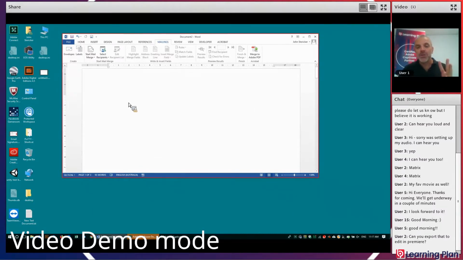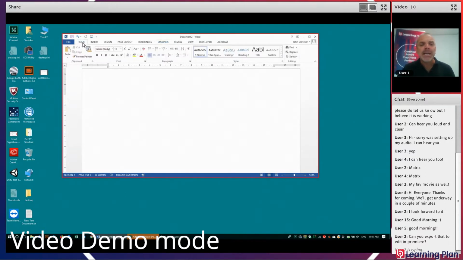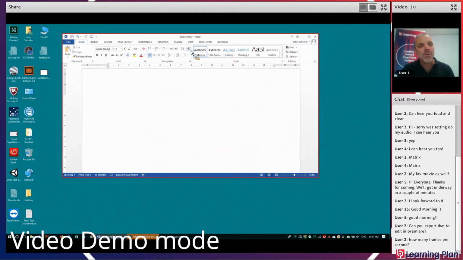3, 2, record. 3, 2, 1. So the thing with video demo is, as I said, this is like a video camera on the monitor. So moving the mouse from side to side is actually being recorded. Everything is being recorded in real time. Now I'm doing this on purpose because I'll show you how you can actually edit this out. So that's fine. But normally with Word, you would start off on the home screen.